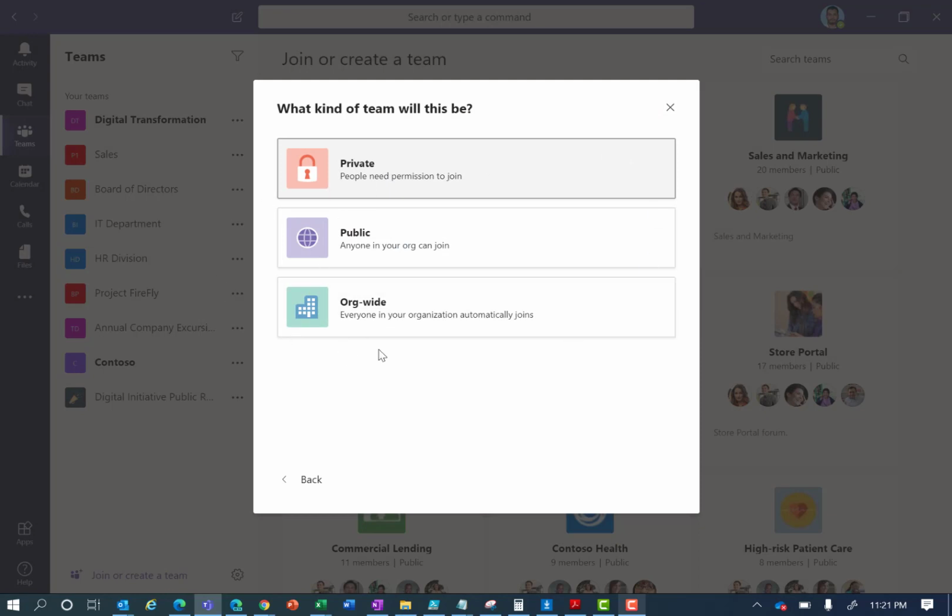I have three options here. Most of y'all will only see two, private and public, because organization-wide team creation is only available for the global administrator. So when I create a team using organization-wide, automatically all the employees in my organization will be added to that particular team, right? And it will be created.